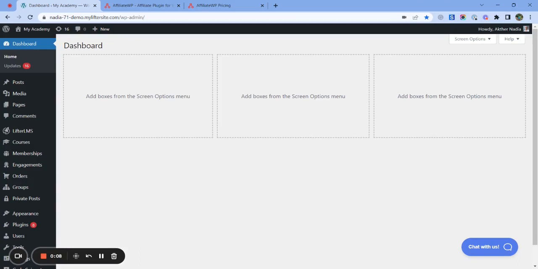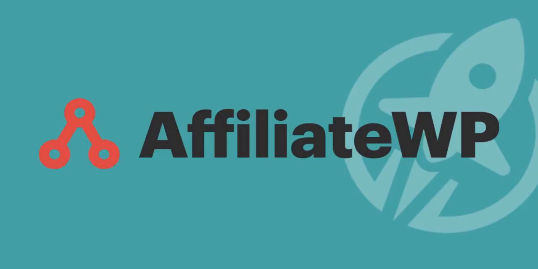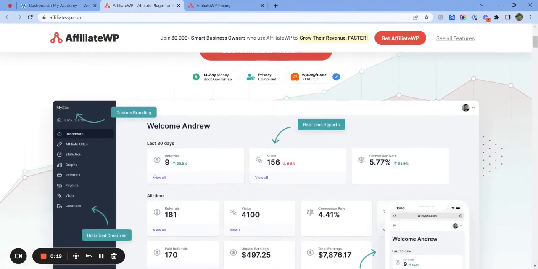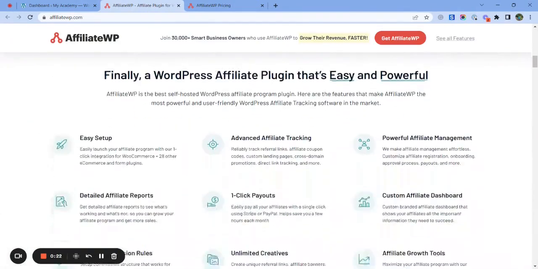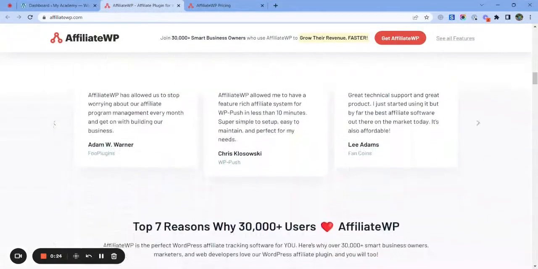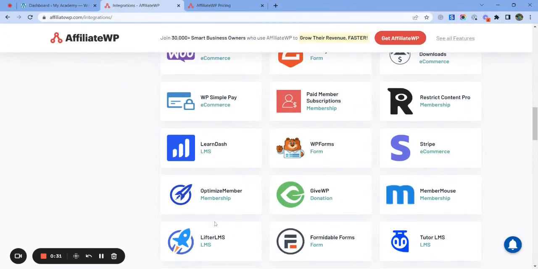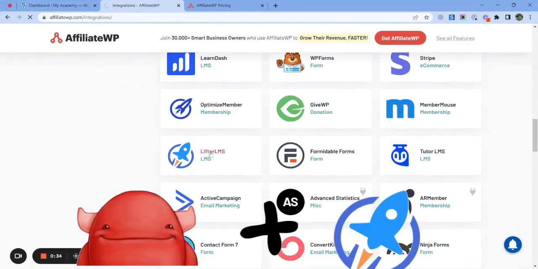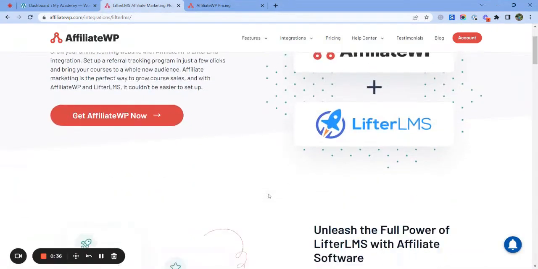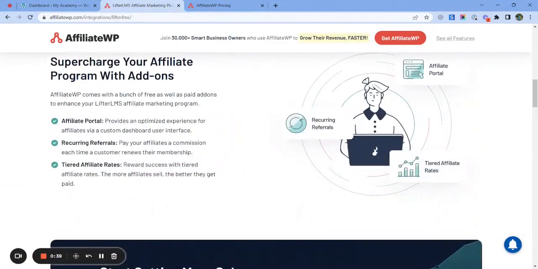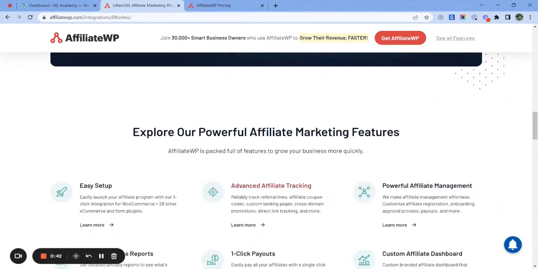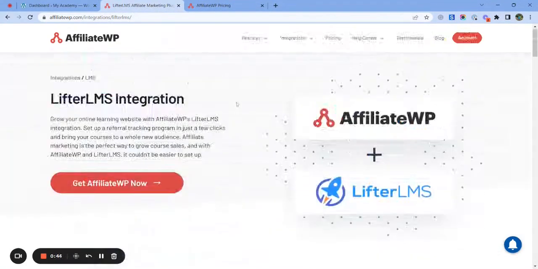Another important plugin for this tutorial is an affiliate plugin. For this tutorial, we will use the AffiliateWP plugin. AffiliateWP is one of the most popular WordPress affiliate plugins. They have some amazing features and it's easy to use and powerful. And the best part is that they have an integration with LifterLMS. If you click on this option, you can see that they have an integration with LifterLMS, so it works great with LifterLMS.